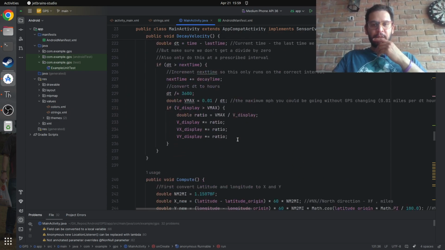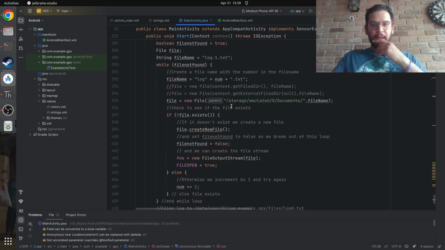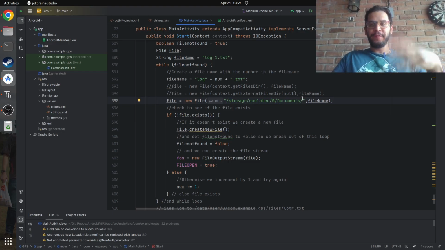This is logging to the file folder /storage/emulated/0/Documents. So if you go to the documents folder after you finish your run or your bike ride or whatever, it will create a log file, and in this case it's log 0, so it's like log plus a number, and it will create a log file that you can then post-process later.